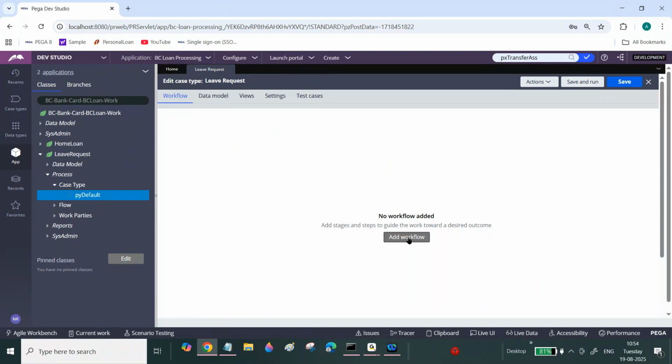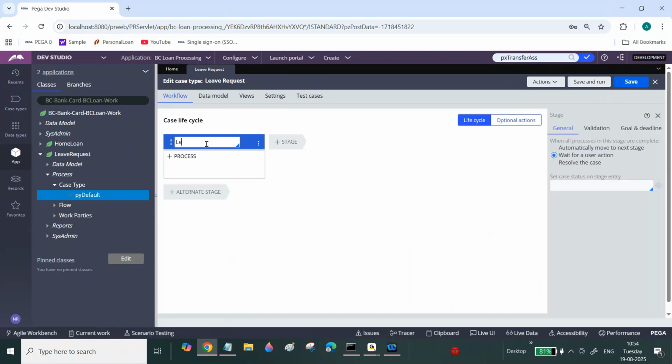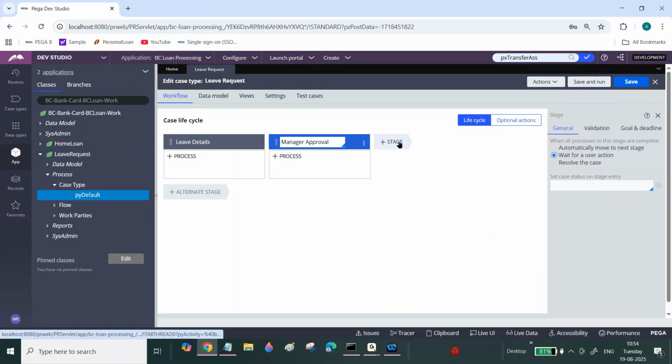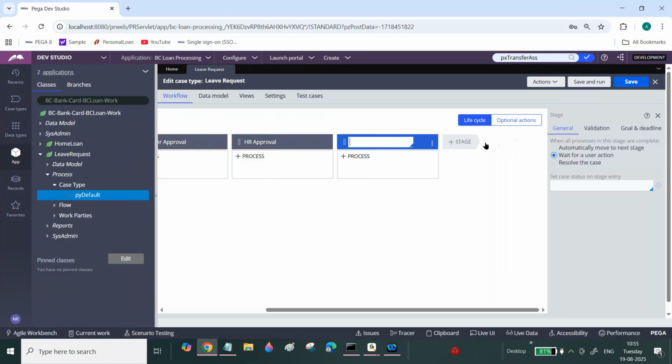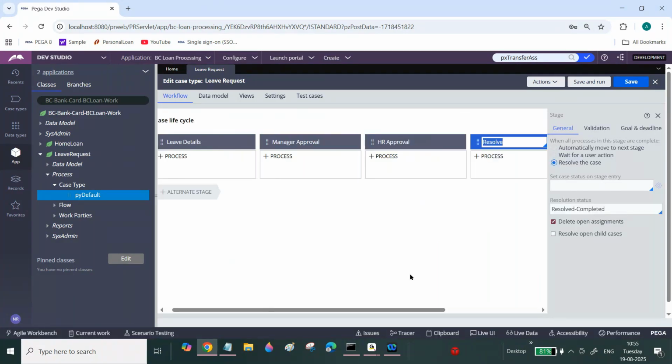Now you can see the work list, leave details, manager approval, HR approval, resolve. Okay, this is my case lifecycle.